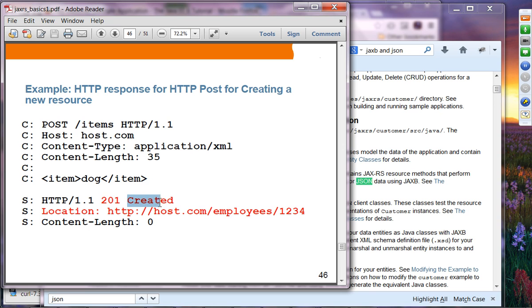HTTP should have 201 created. Then in the location header of the response, it should actually point the URI location of the newly created item. Okay, so this is the typical RESTful convention you should follow. This is not mandatory, but this is the convention you should follow. Okay, so that client can actually click this link, so that client can actually see the detailed information about the newly created item. Okay, so let's see how we can create this kind of response.